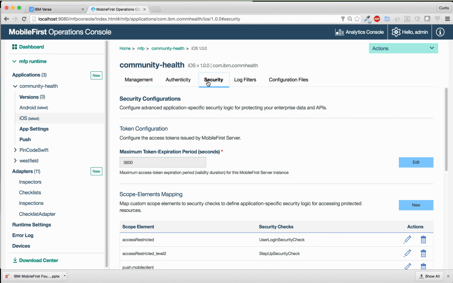On the security perspective, you remember when Dr. Davis tried to prescribe some medications, we got that challenge, that extra security challenge. And here's where that's set up. So you'll notice that I have two scopes. I have an access restricted and an access restricted level 2. And they're protected by something that we call security checks.